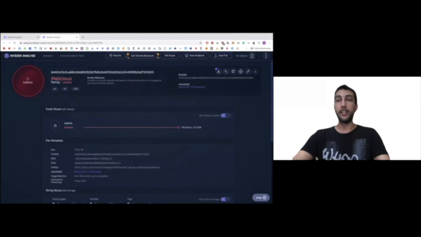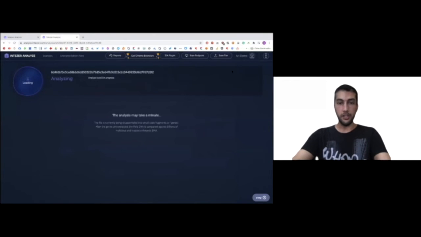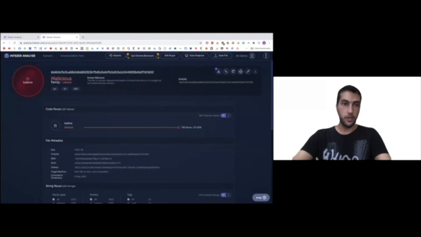This is an example of what an analysis looks like in Intezer Analyze. I'm going to rescan the file just so you see it. It's live. This is the platform in production. And you can see that after a few seconds, you get this result. For this file I just uploaded, we see that the file is malicious and that the family is Lazarus. For this specific file, we were able to extract 231 genes, and 81% of those genes were seen in the past under the Lazarus family.